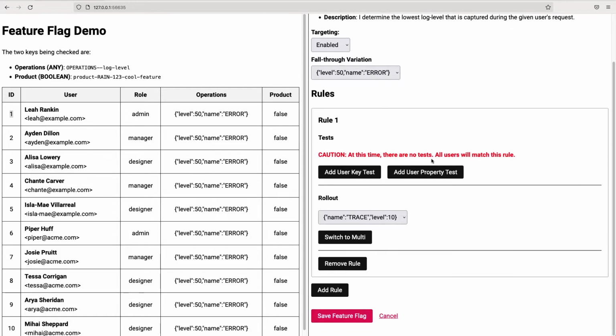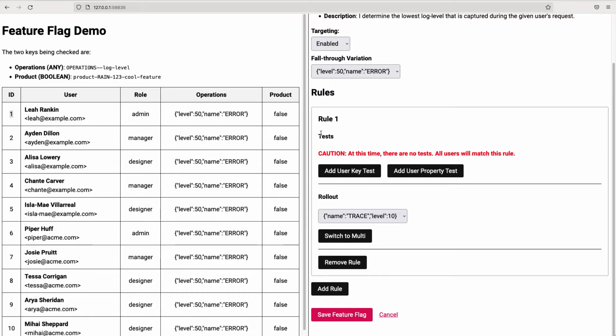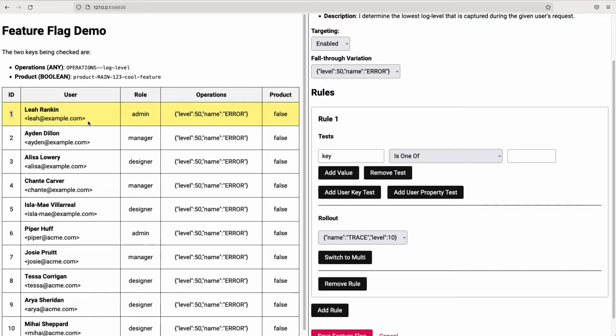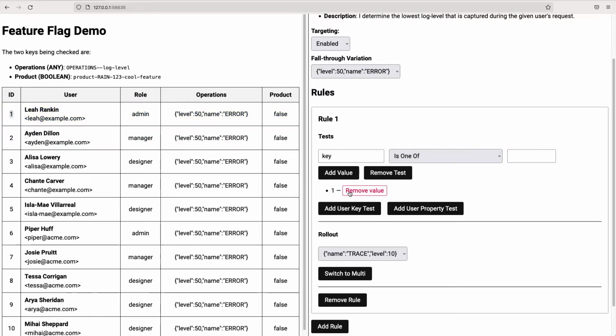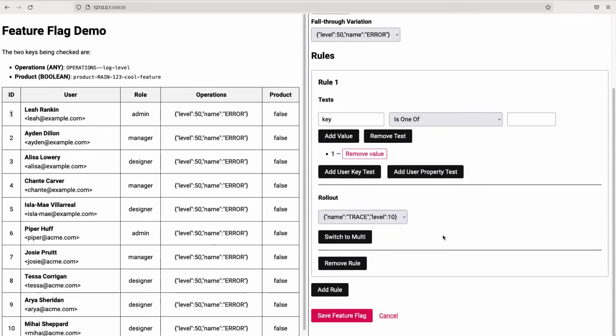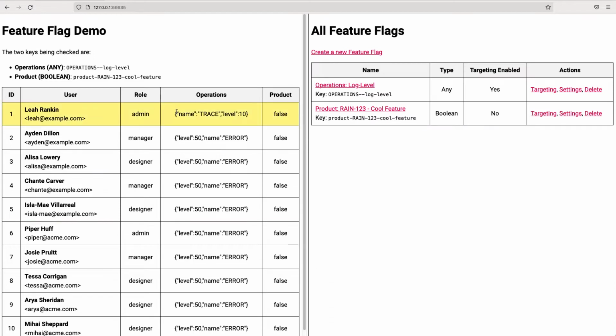A rule is a series of tests that get ANDed together. And if they pass, then they get passed on to this rollout. So in this case, we're going to use a user key test. We're going to test just the ID of this user, which is 1. We'll say is one of 1. Now, if this test passes, we want this person to get trace. So let's go ahead and save this. And you'll see immediately this user got trace and everyone still has errors.